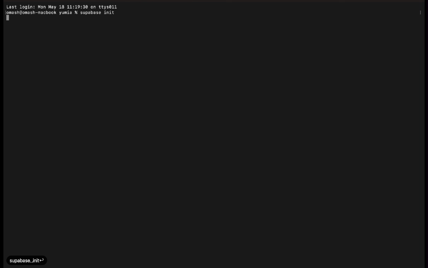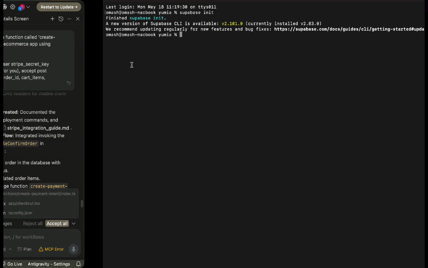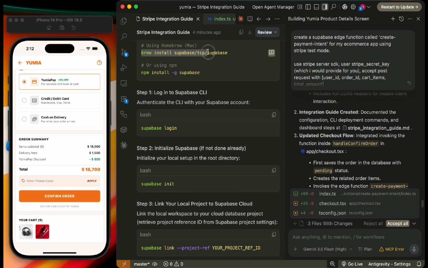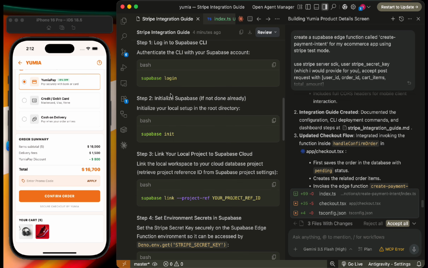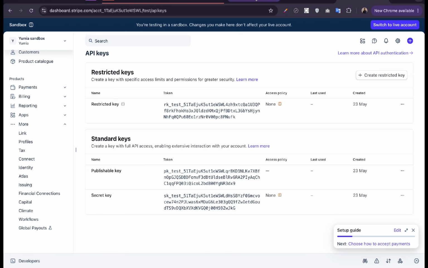Okay, and in just a few seconds, you will see we have Supabase installed already, version 2.101.0. So we don't need to do this setup of brew install supabase. You might just want to search how to do it on your machine, and then check that you have Supabase in your CLI. So link your project to Supabase cloud, link the local workspace to your cloud database project, retrieve project reference from Supabase project settings. Okay, let's go over to Supabase now.